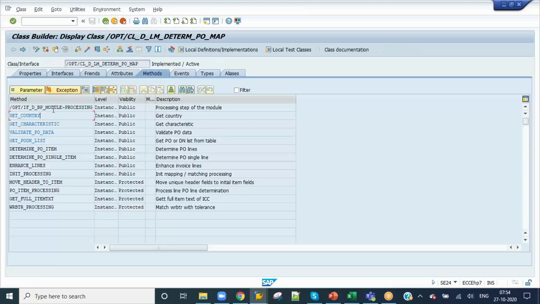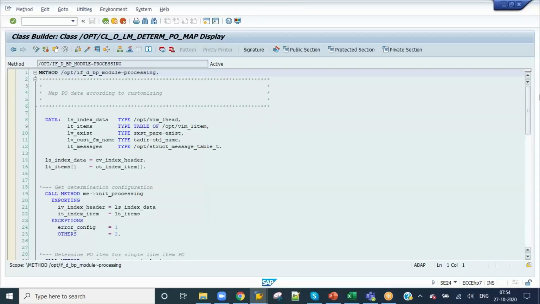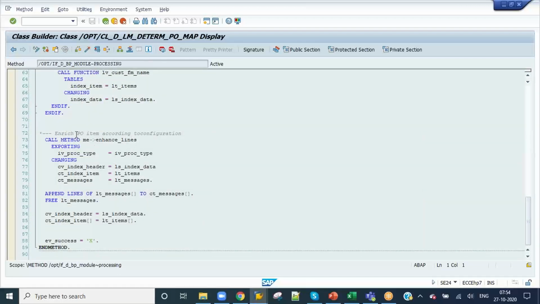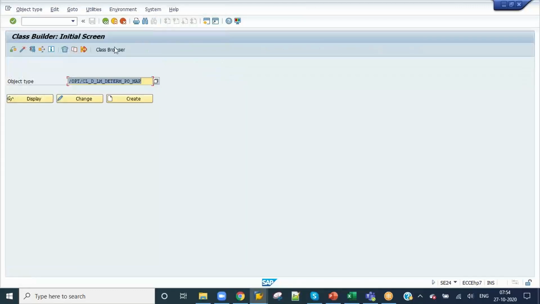This is get countries triggered. Under processing you can see here, see PO item according to the configuration. So that configuration, it will read from this one. What is the main purpose is how it will compare.